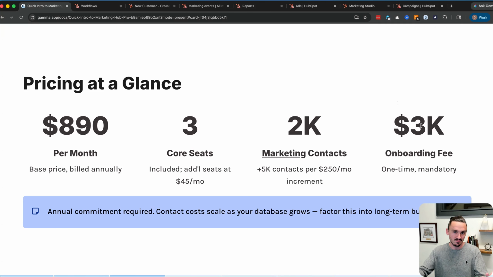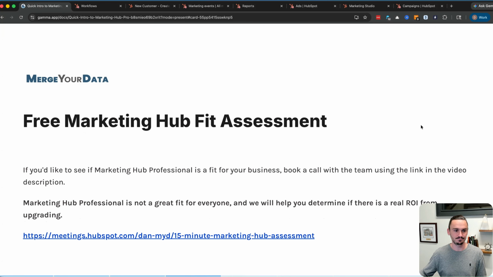And then we also have white glove onboarding for Marketing Hub Pro setup in case you're looking for a more in-depth project of both training and setting up the tool, but also getting some initial projects knocked out really quickly so you get the ROI immediately on the tool. That's what we offer. HubSpot offers their own onboarding for $3,000 flat.